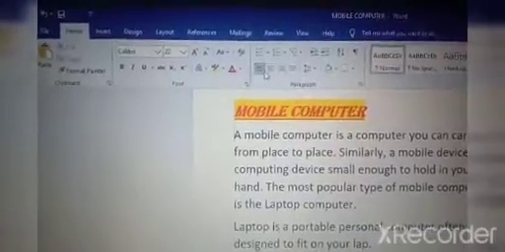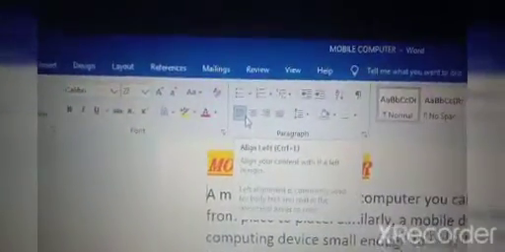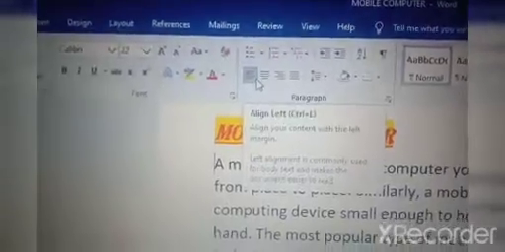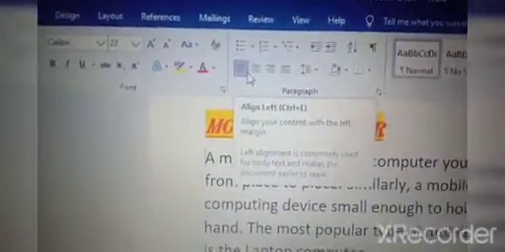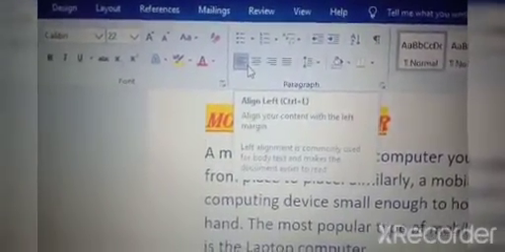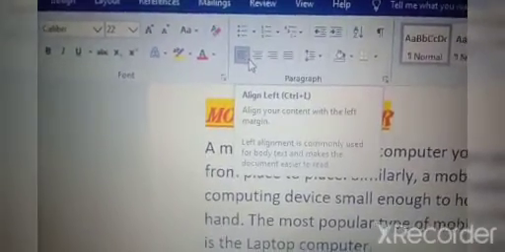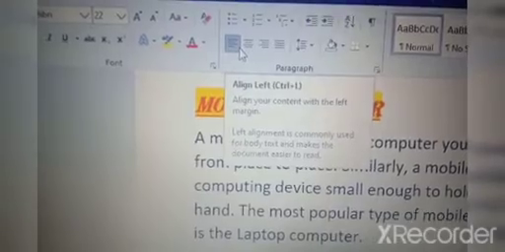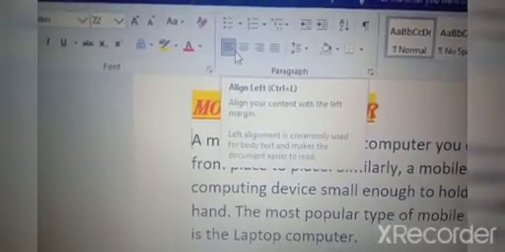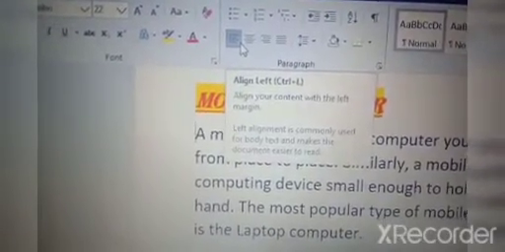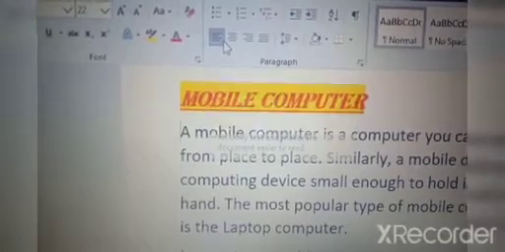You just move your mouse pointer. This is the left alignment. Control plus L is the shortcut key for the left alignment. It aligns your content with the left margin. You can keep your content on the left side of the margin.